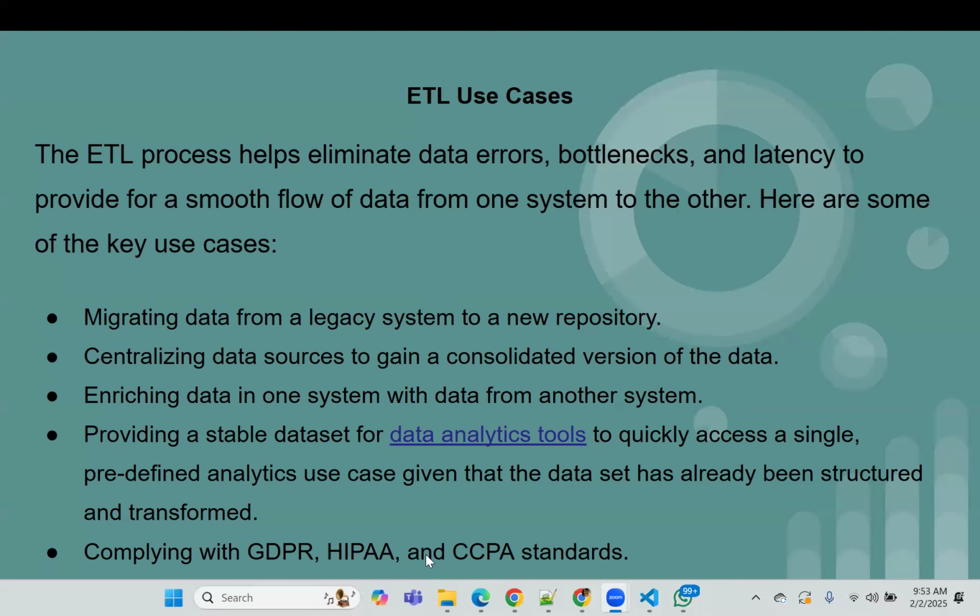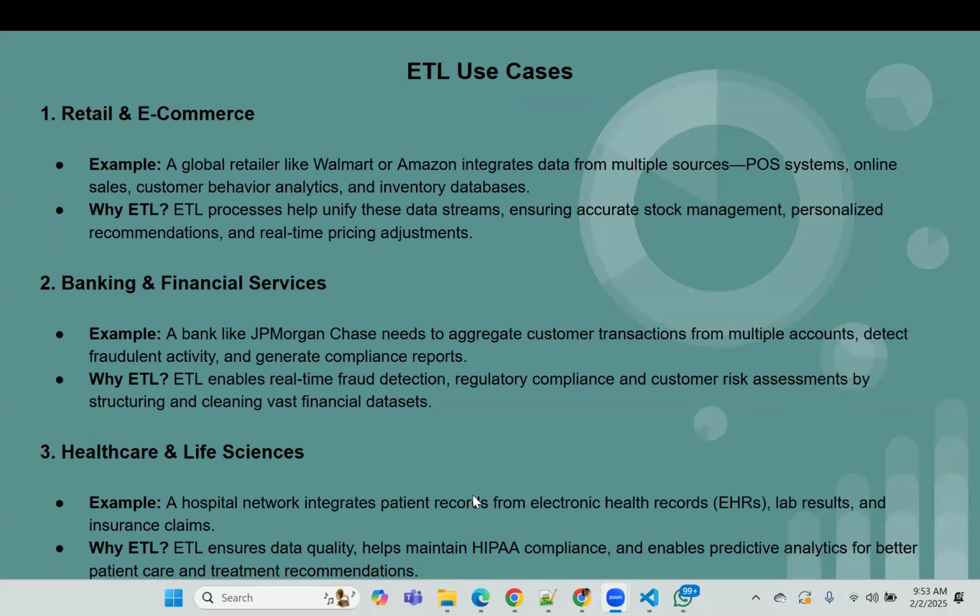Okay, you with me? Yeah. Okay. So what are the use cases for ETL?